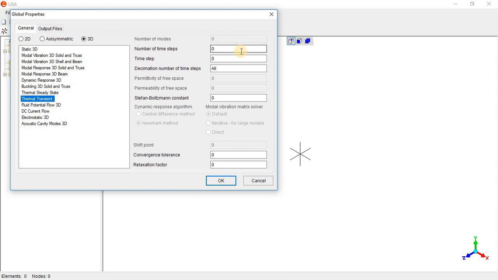And this 600 would be entered into the number of time steps. Here you have to enter 600 and 1 should be entered into the time step, as each time step represents 1 second. Then click on OK.